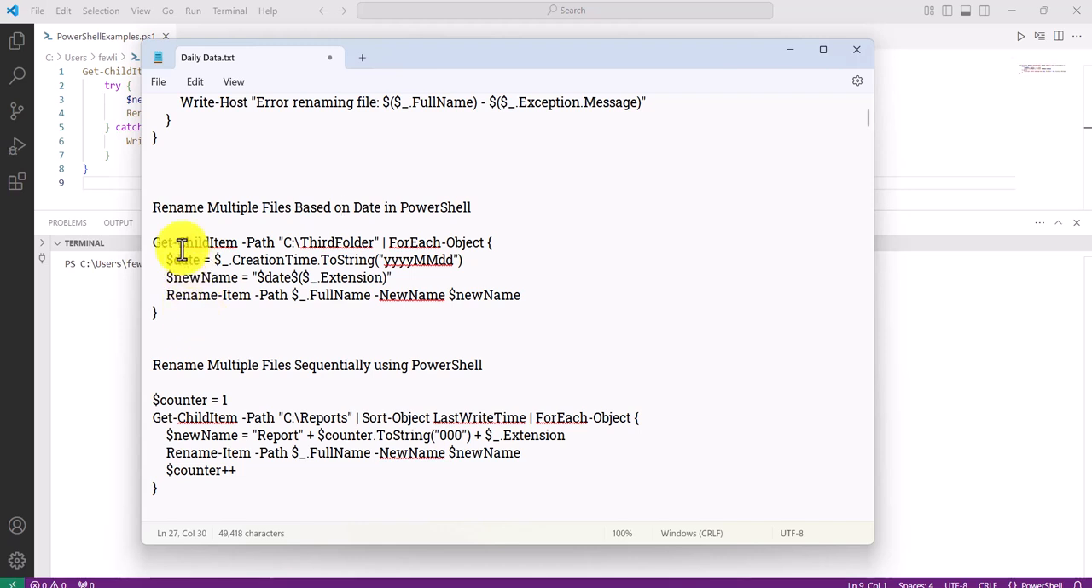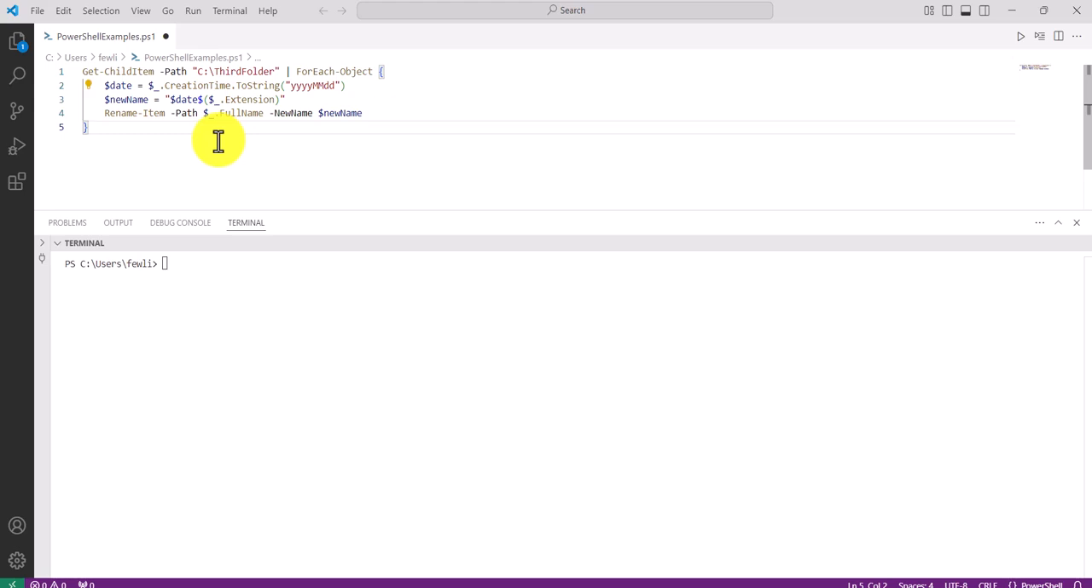Let me just explain this one. I'll copy it here, and I'm taking this folder. Again, this folder has some files, and I'm taking the date of the file, let's say the created date time, and then we are converting it to this format, and then we are renaming it. So this is pretty simple.